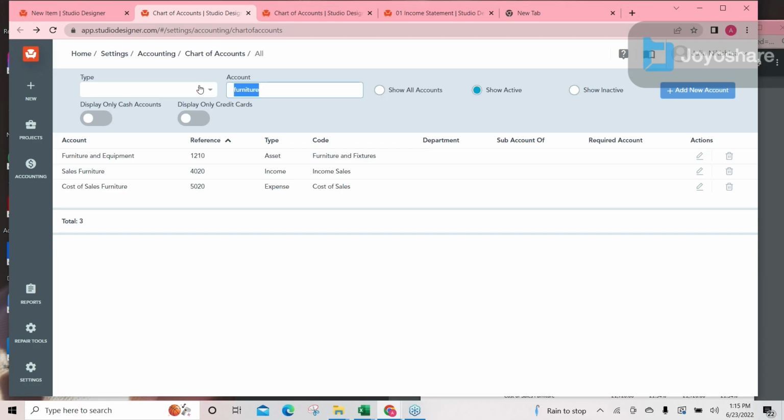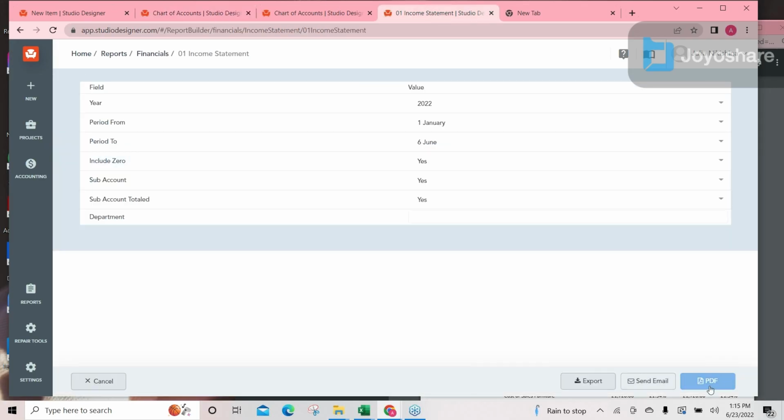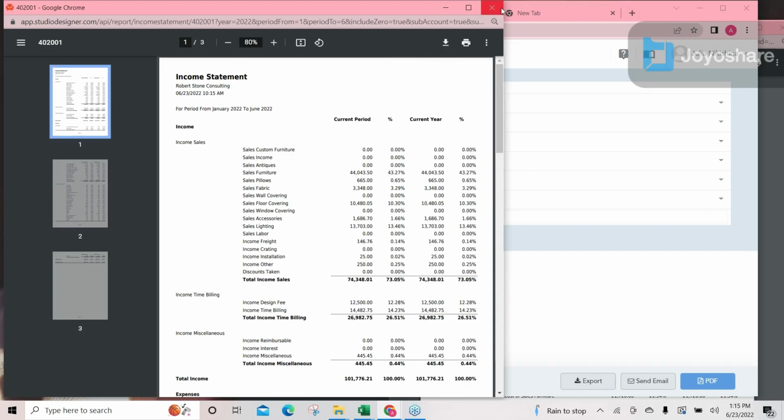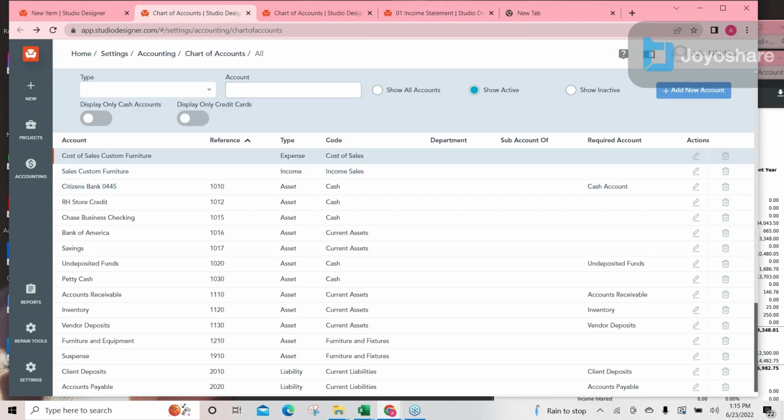Let's go back to our chart of accounts and let's delete that, refresh our screen. And you'll see that I added these two accounts. And as you see, they populated up at the top. So sales custom furniture is currently right here because it doesn't have a number, and we want to give it a number. So here it is, sales custom furniture, and then expenses.